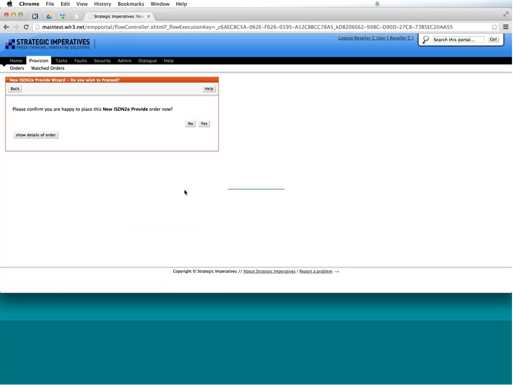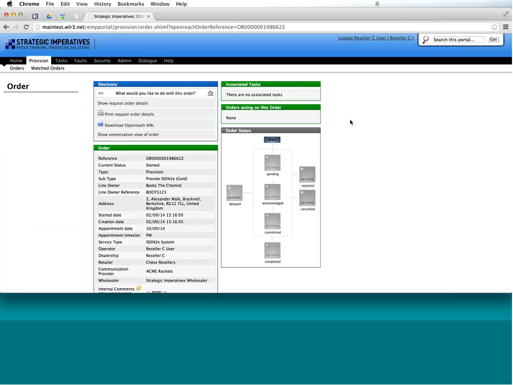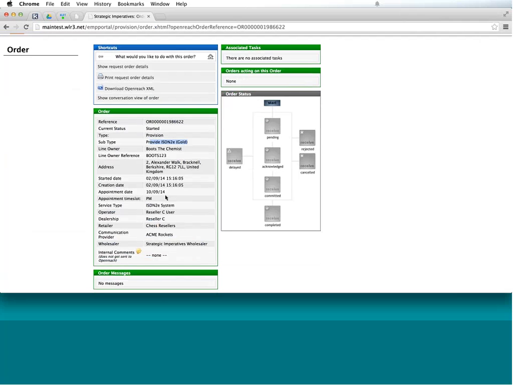And just like all the other orders that you've seen so far, there's this final screen here asking you whether you'd like to proceed. And I'm going to say yes. Okay, there's our order number. And if I go and look at this order, you can see that this is our order screen for ISDN2, which looks remarkably similar to that of PSTN. But obviously, you can see there, this is an ISDN2 provide, and you're providing an ISDN2 system.